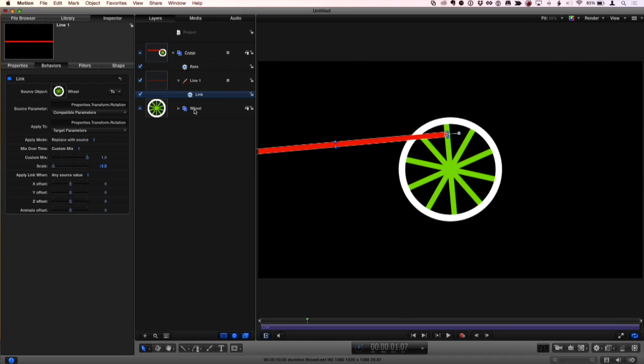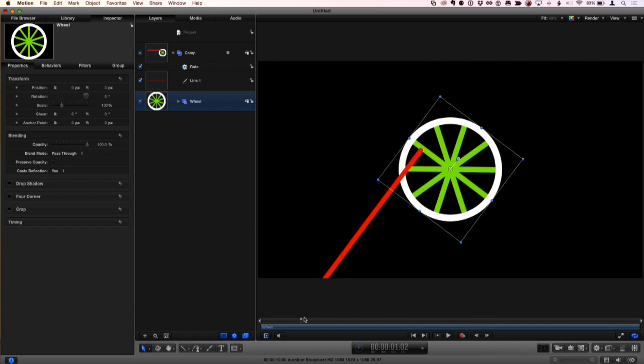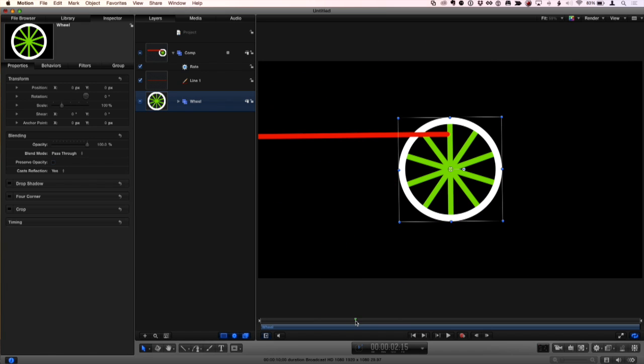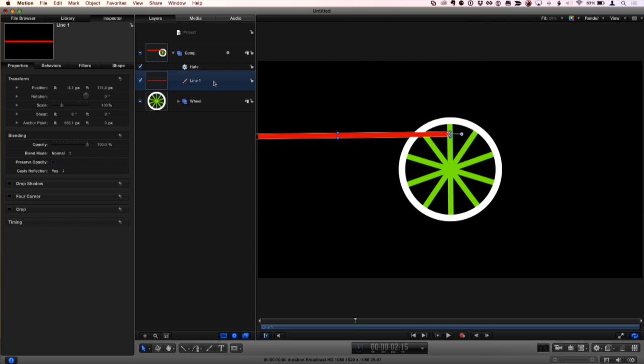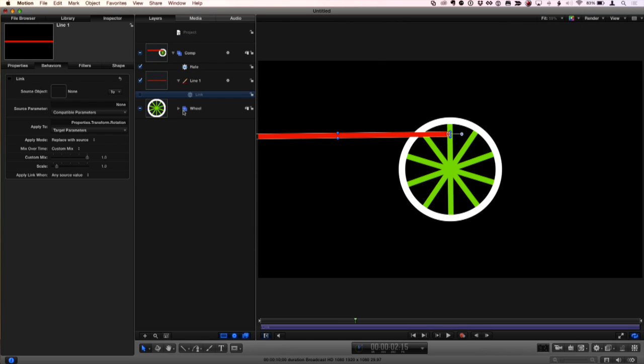Let's see, why did that not work? Because right now it should be rotating twice as much. I'm going to do that one more time. So the wheel is rotating. That's rotating everything. And then I want the piston to rotate exactly the opposite. So I'll take its properties, rotation, and I'm going to link its rotation to the rotation of the whole comp, so I've got to put it on the whole comp.